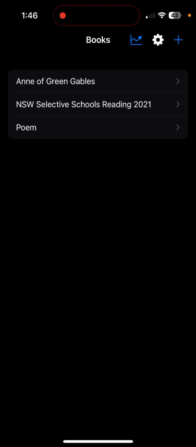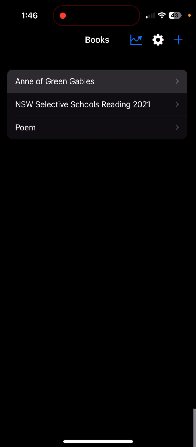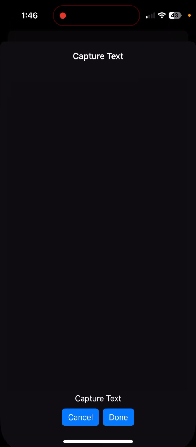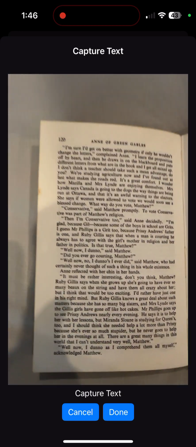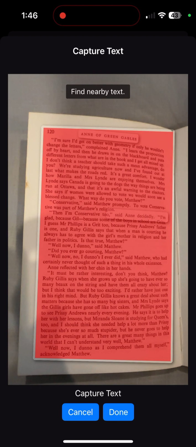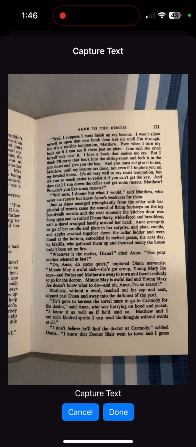So the book we'll be looking at now is called Anne of Green Gables, which people might be familiar with. So we're going to go into that book, and what we do is we press this green button, and it lets us select the area of the book that we want to focus on. So we'll press the button there, and we just hold it over the page, and we can see there it highlights it in grey. We can pick that page, and then we're going to pick the one next to it as well. So there we go.